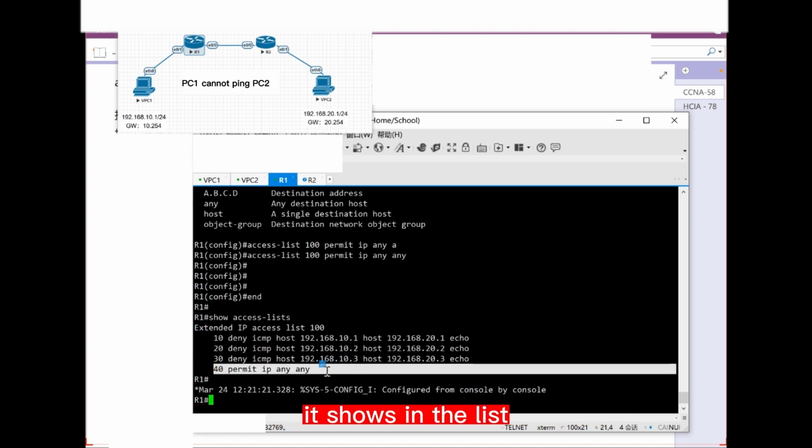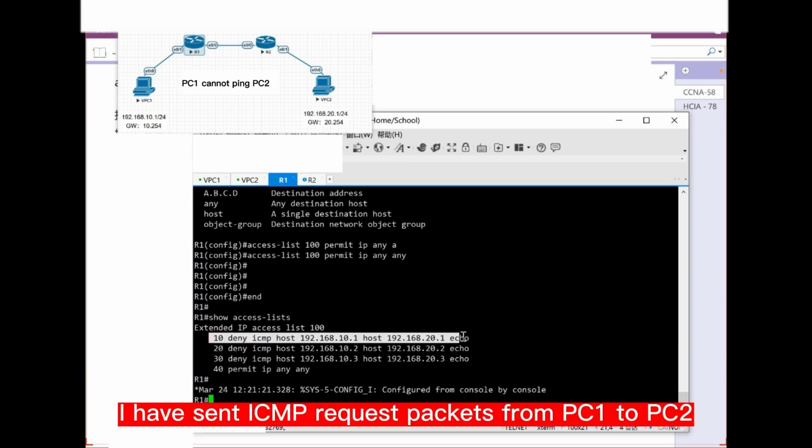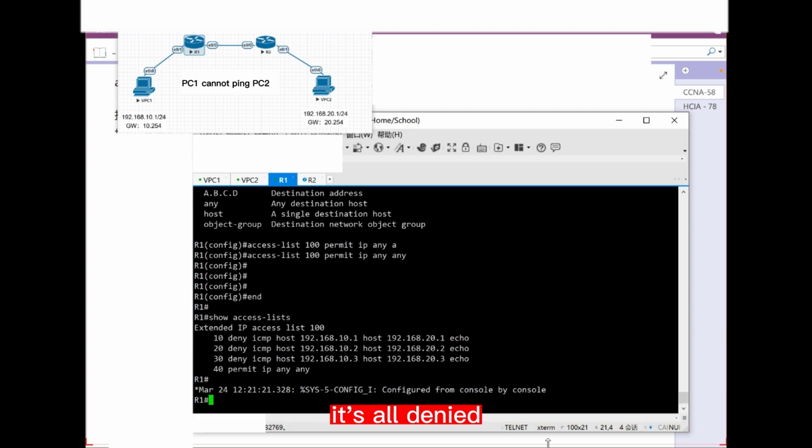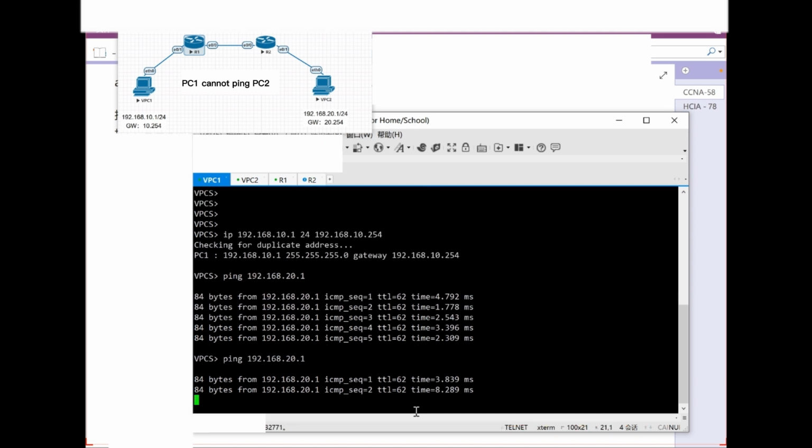It shows in the list. Is such a concept. That is to say, source is any. The purpose is also any. We allow all traffic. The whole list is now complete. I have sent ICMP request packets from PC1 to PC2. It's all denied. Now PC1 seems to be able to ping PC2.